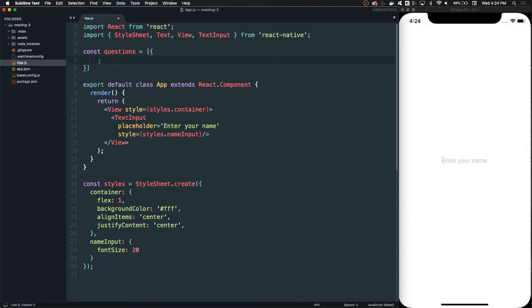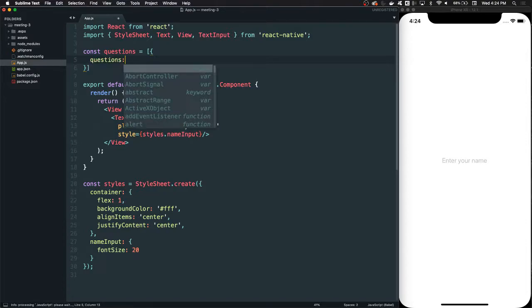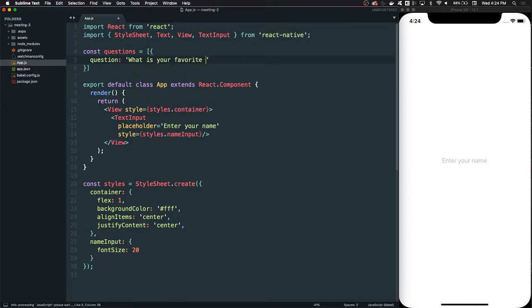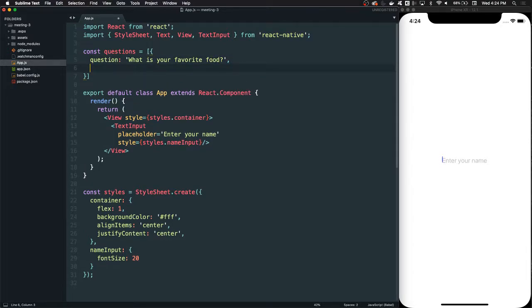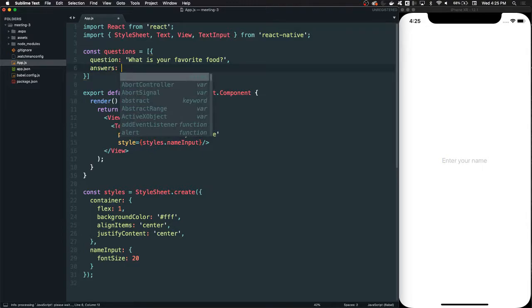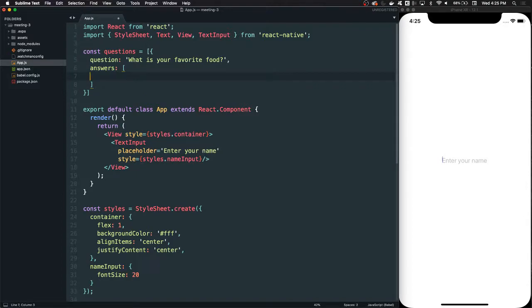So then we can have a property for this object. Let's call it question. And let's type in a question. So we can do, what is your favorite food? And then let's also give a property of answers. So we can do answers equals an array. Actually, instead of answers, let's do options. So options is going to have all the options that are associated with the question.